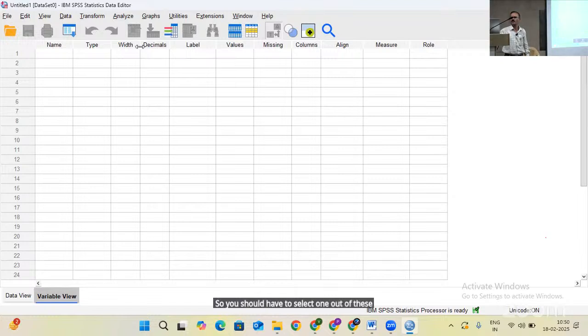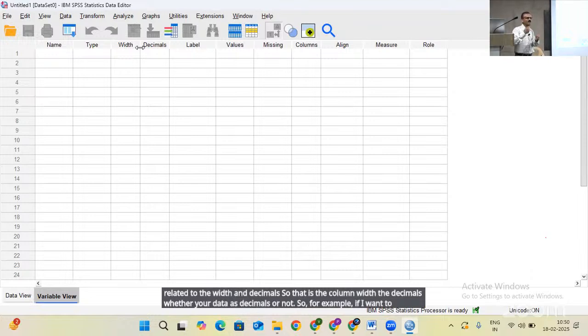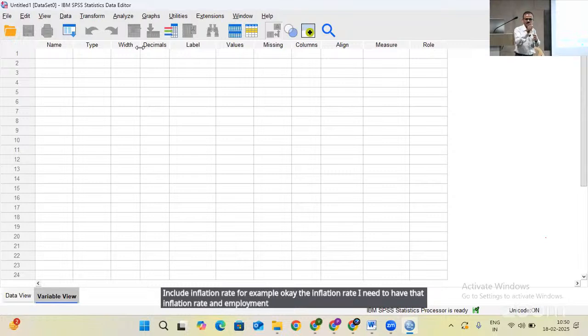The third one is related to the width and decimals. That is the column width and the decimals, whether your data has decimals or not. For example, if I want to include inflation rate, unemployment rate and so on, I need to have decimals. So whether you have decimals or not has to be specified here, or the number of decimals, whether only one decimal or two decimals are needed, and so on.